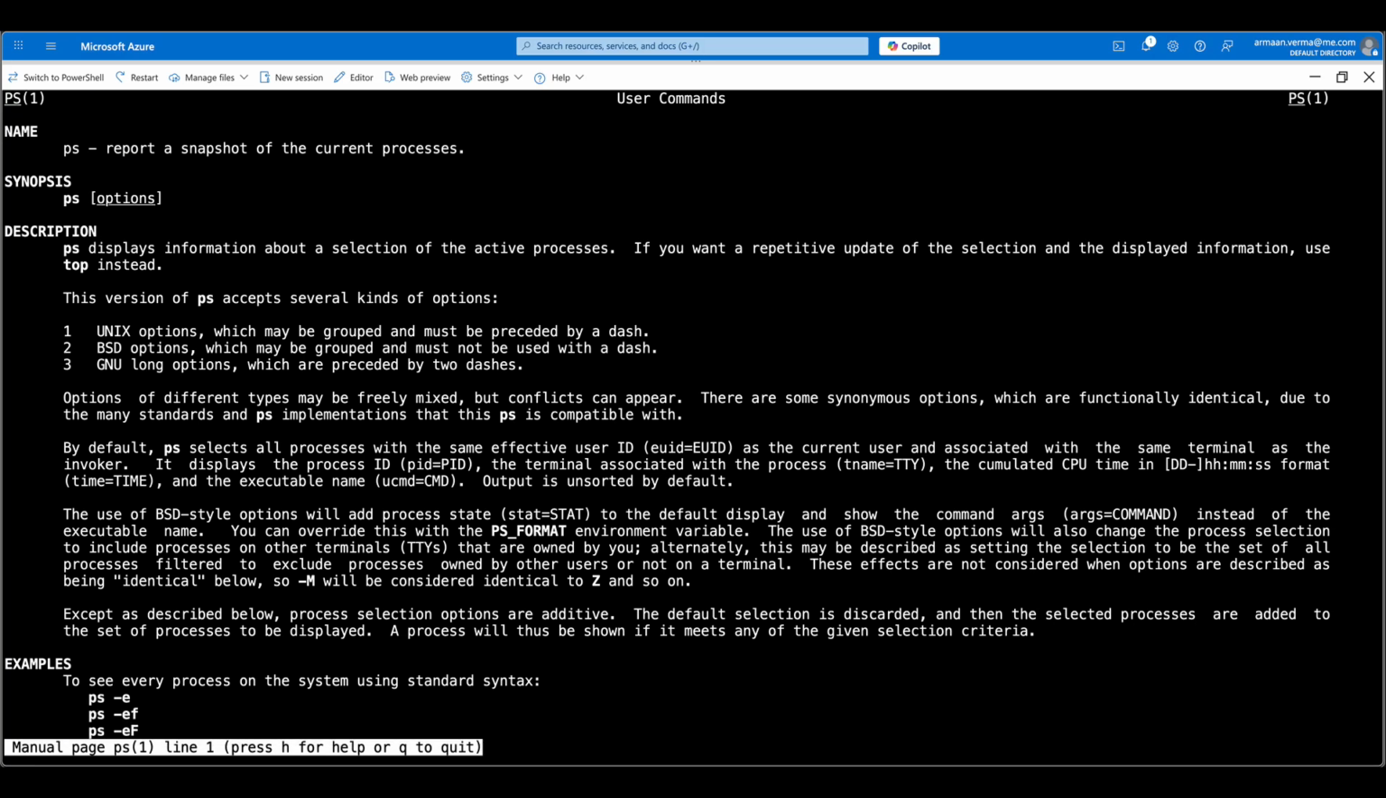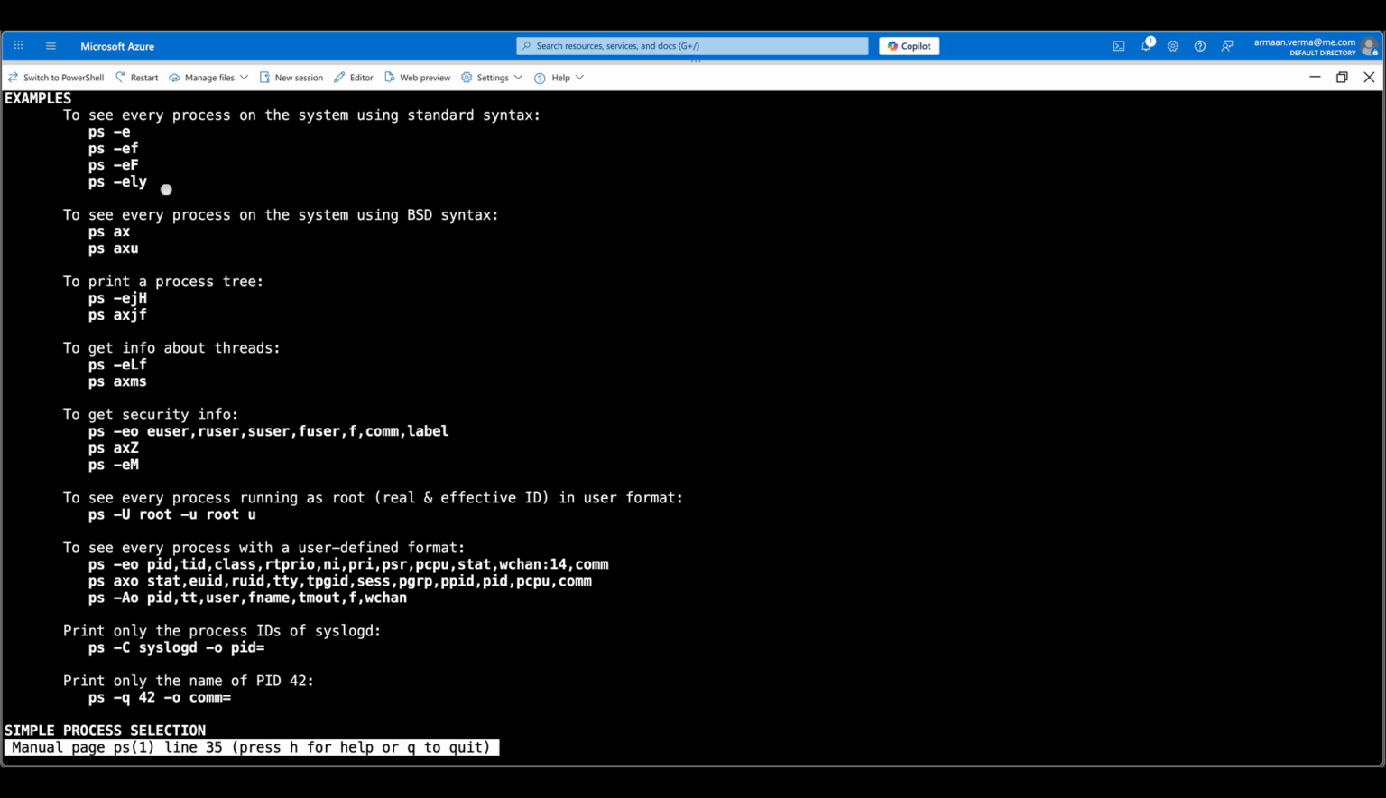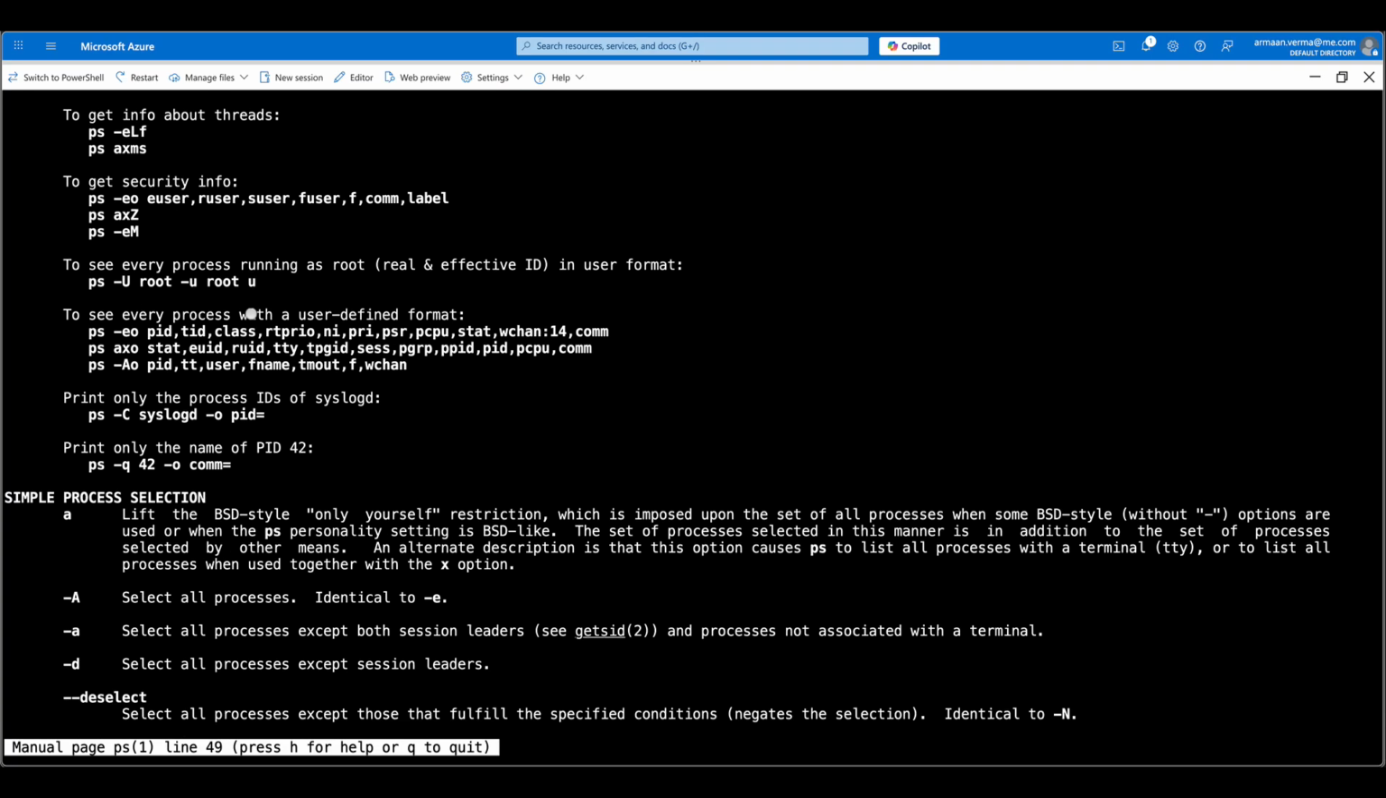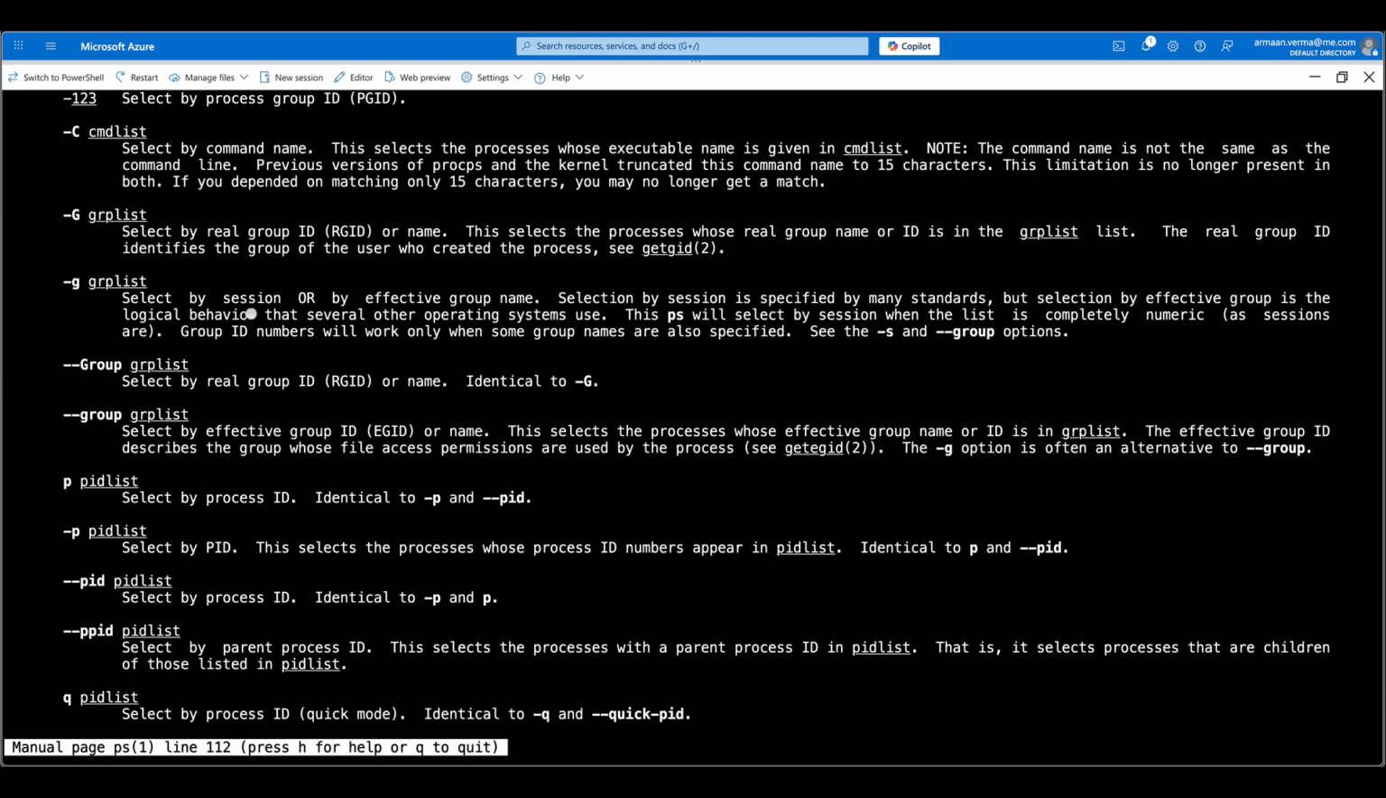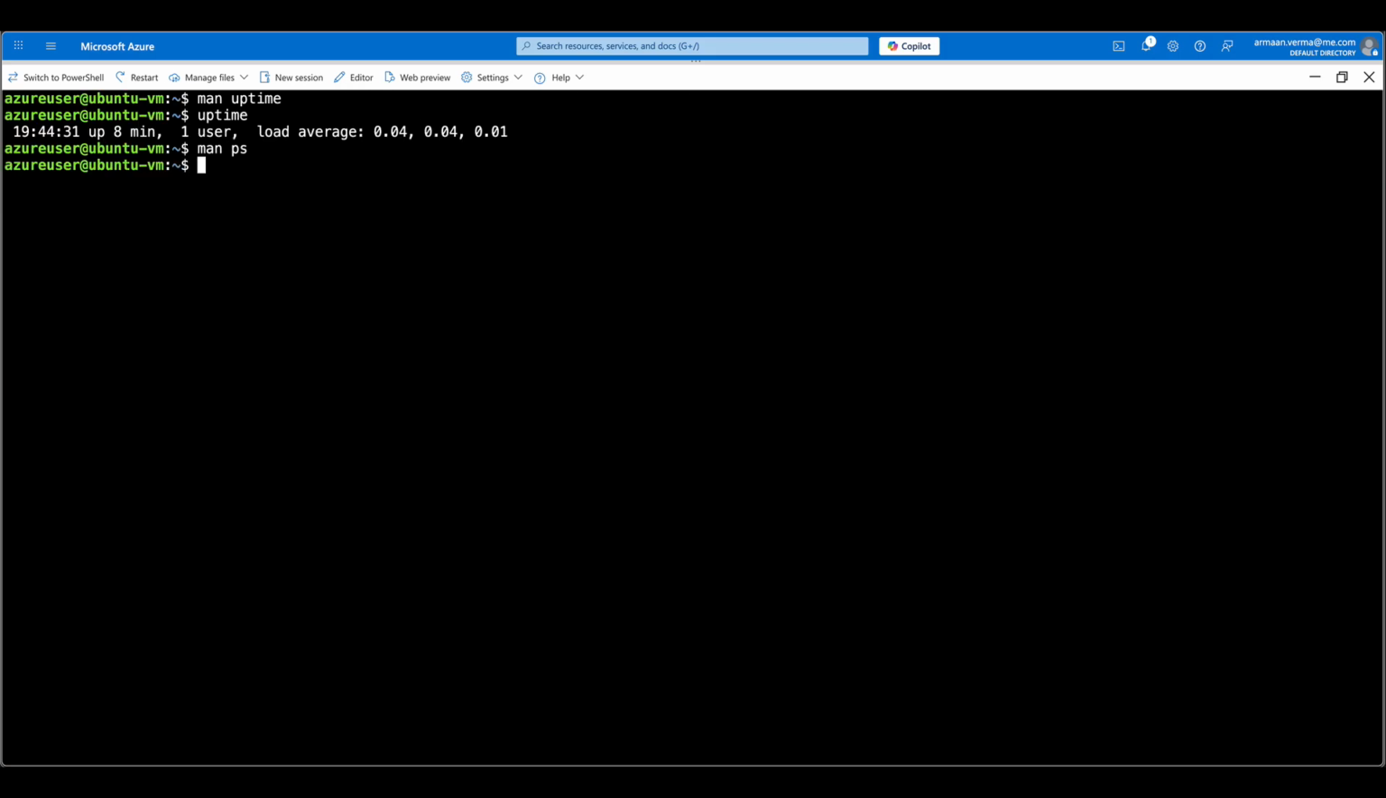ps reports a snapshot of the current processes. And then you have got various switches over here, which are -e, -ef, -ely, ax, and so on. You can read through them. So let's go and do some of them. With ps, we have got only two processes running.